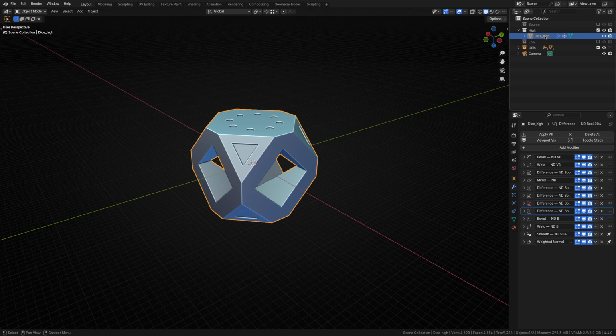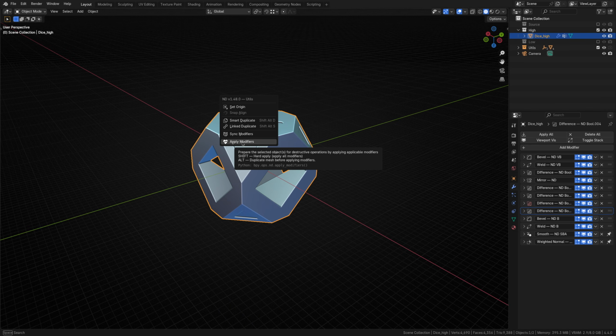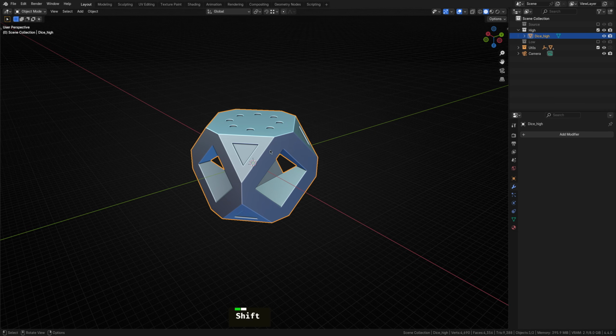The next step is to apply all modifiers, which you can do from ND's utils menu. I'll hold down Shift so that the hard apply alternative mode is activated. This just ensures that absolutely all modifiers are applied.